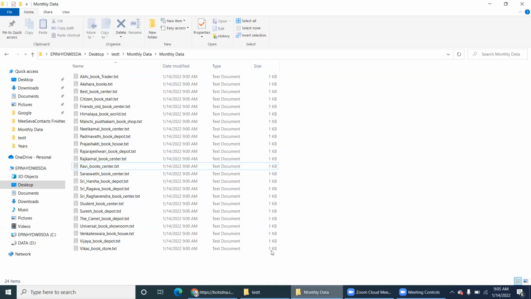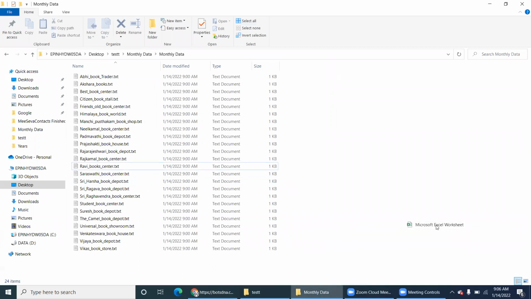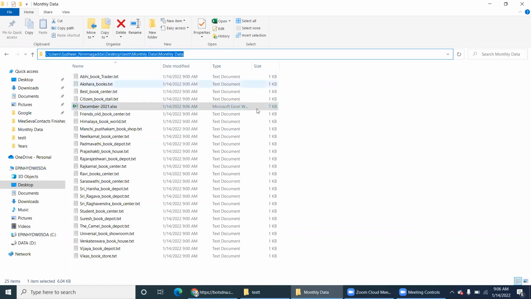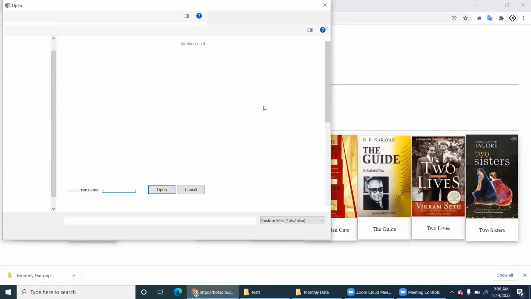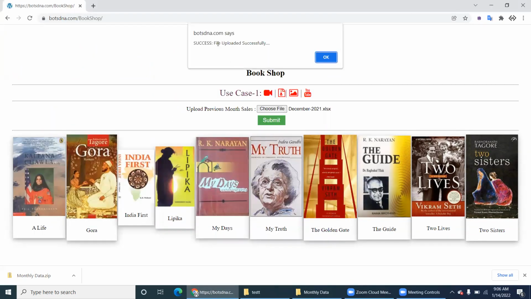Once the Excel is created, you have to keep it in the output, and not only that, you have to upload it here. I'm just clicking on the invoice, the month file. If I create a month file like this, you have to upload it here every month. On the fifth of the month, upload and click submit. It's submitted successfully. So that is one robot.